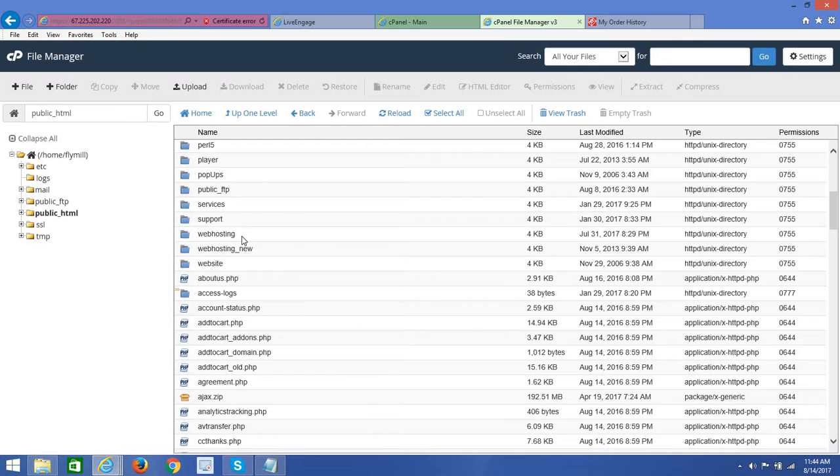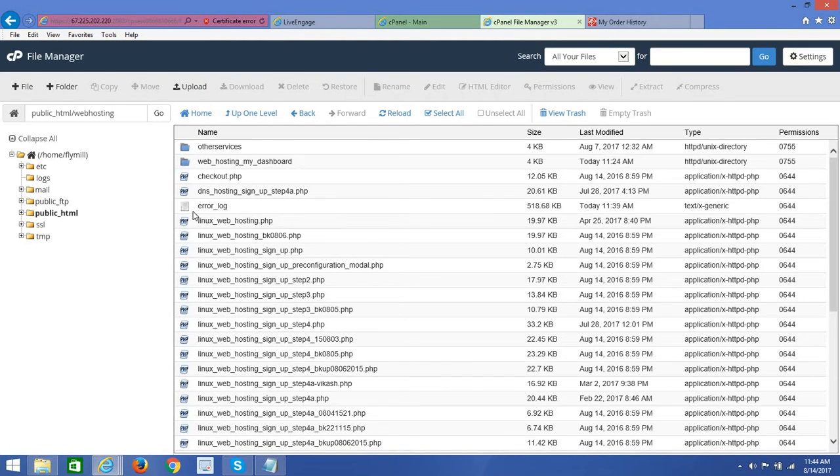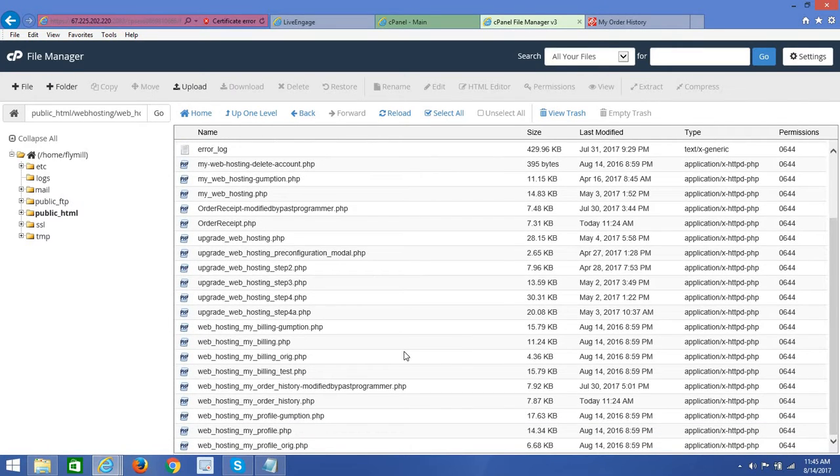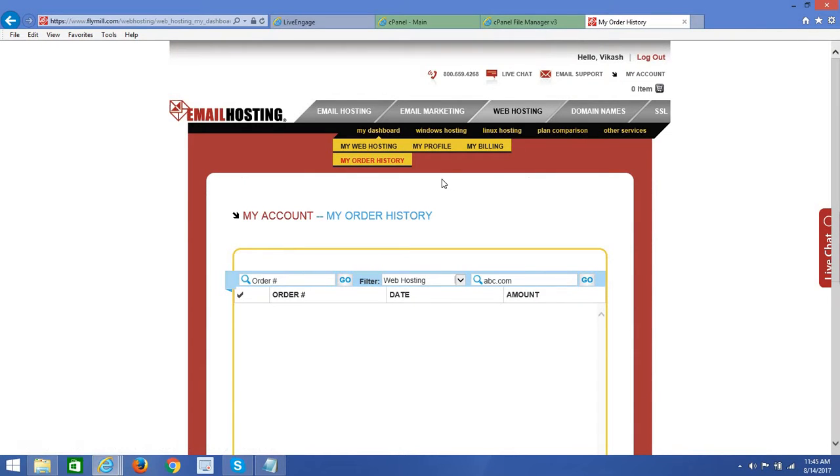If you go to web hosting, my dashboard. See this file right here, the order receipt, I put modified by past programmer, and I put the original file back in there. Same thing with the web hosting, my order history, modified by past programmer, and I put the original one back in there. So I think it's the code that's leading to the order history, the reason why it's not being populated in the order history. Otherwise, that part of it works. So that code needs to be fixed as well.